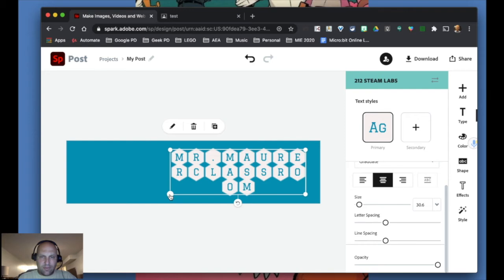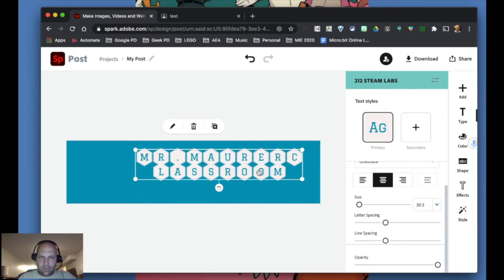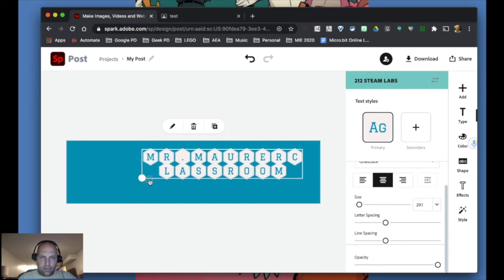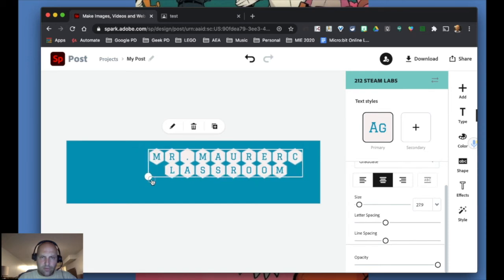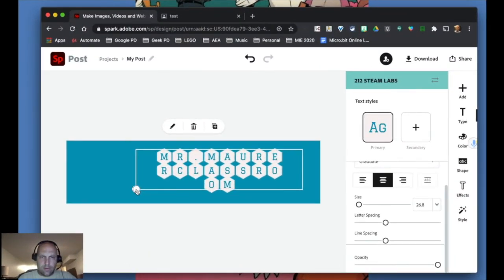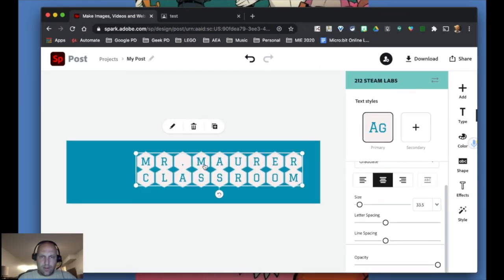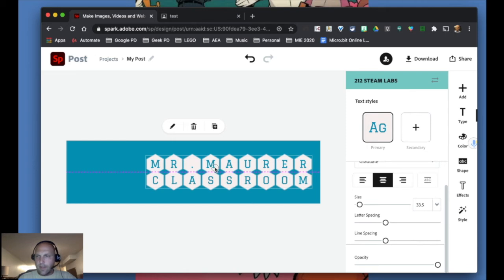And now, because I have a goofy font here, I'm going to try to resize this. So I'm going to play around just a little bit so that it looks the way I want it. Come on, let's see. Get down there. There we go. Get that leveled.